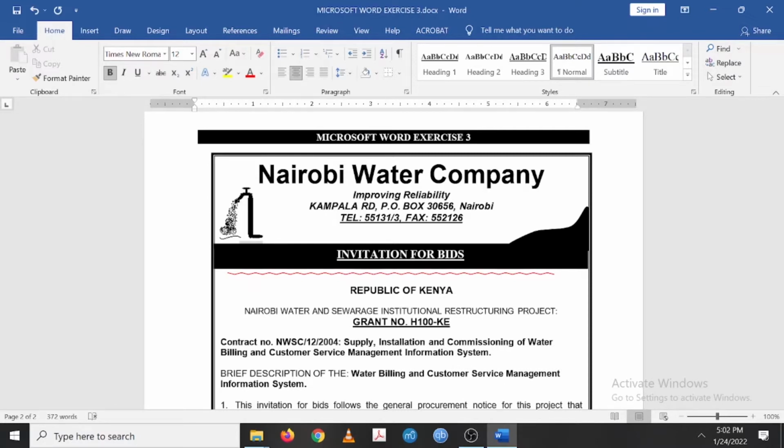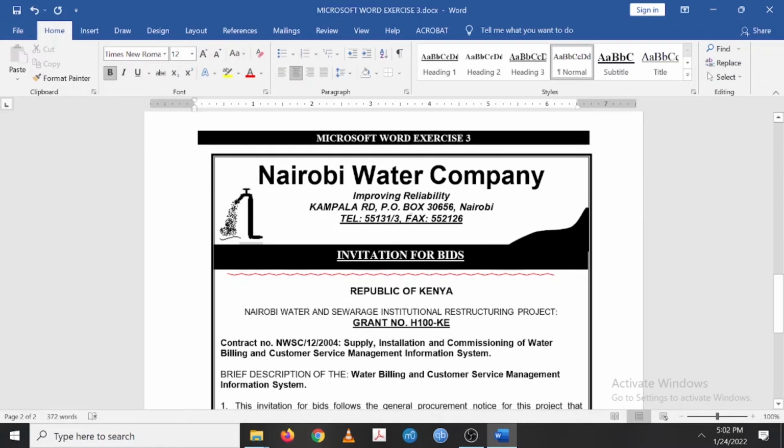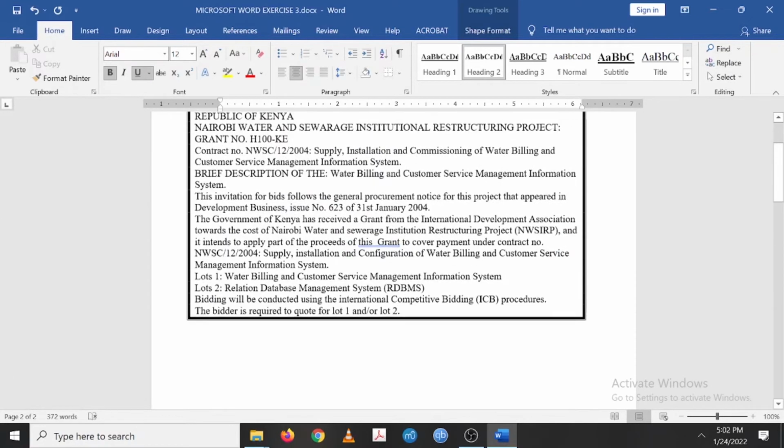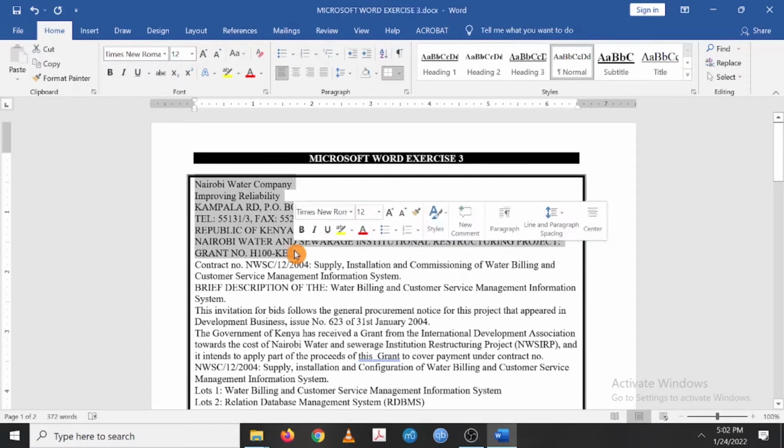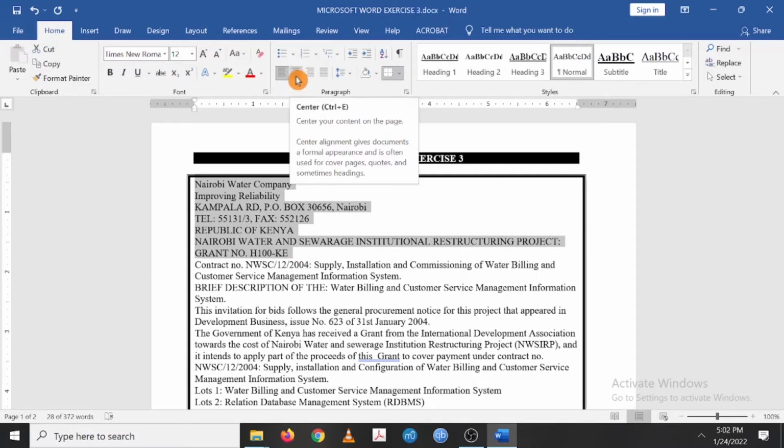And then Nairobi Water Company, all of them are aligned to the center until the telephone. Even invitation bids and Republic of Kenya, Nairobi Water Sewerage Grant, all of them are aligned to the center. So I'm going to select everything because I can easily detect that, then align to the center.